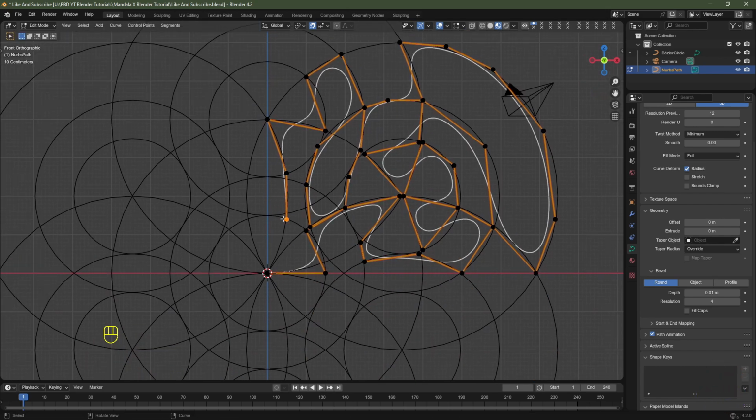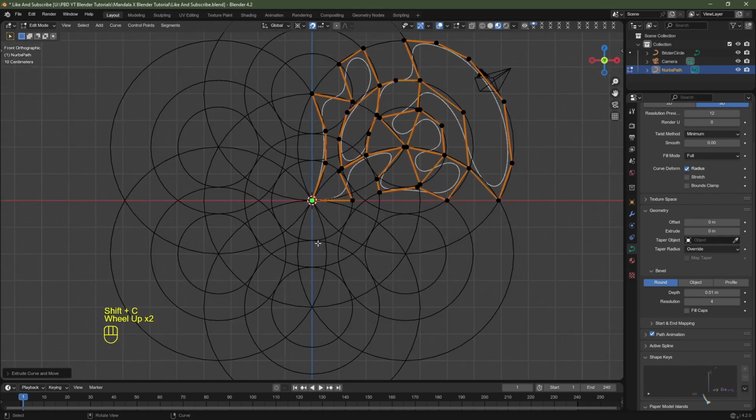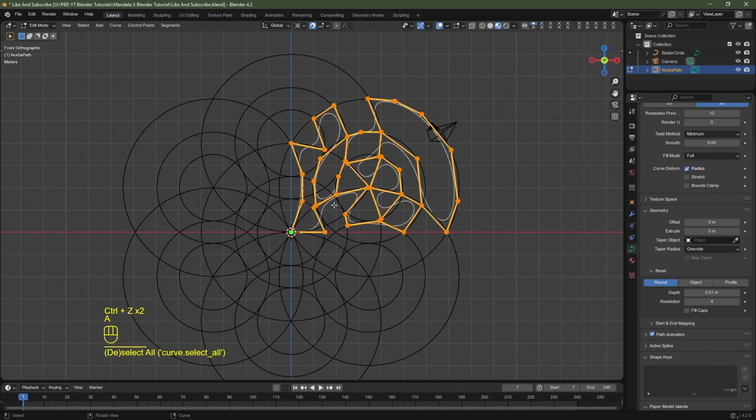So when we extrude it for one last time, we're going to ensure that the last vertex aligns with the center vertex, so it ends where it begins. I'll then go up here and change my pivot point to 3D cursor. Ensure to hit Shift C and that will recenter your cursor. I'll then select all the vertices.